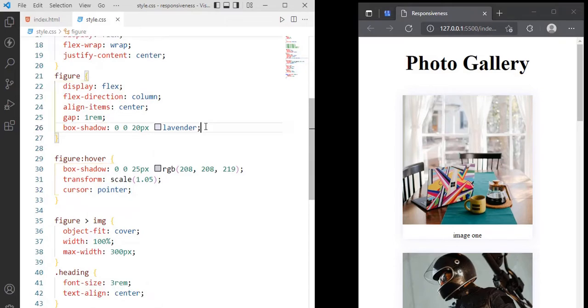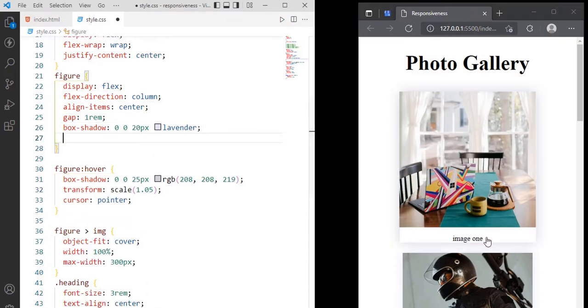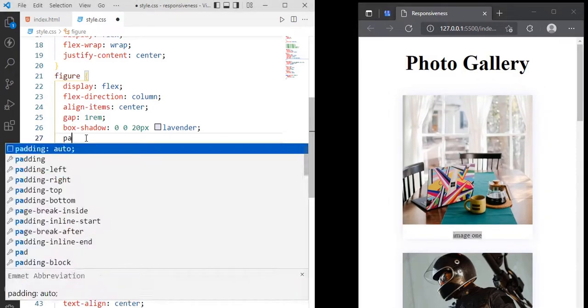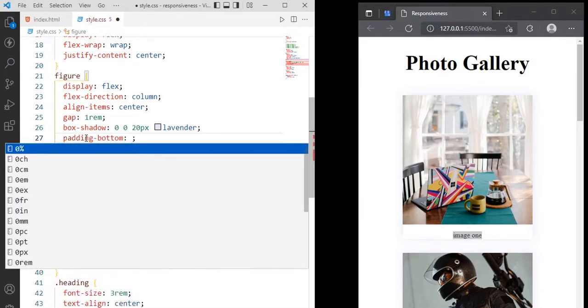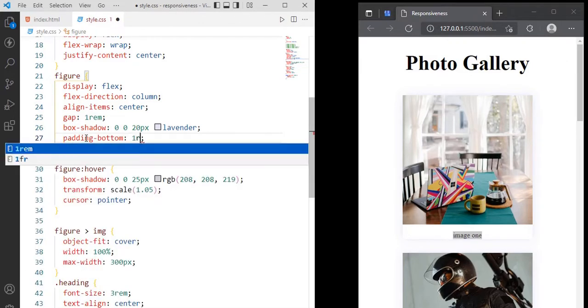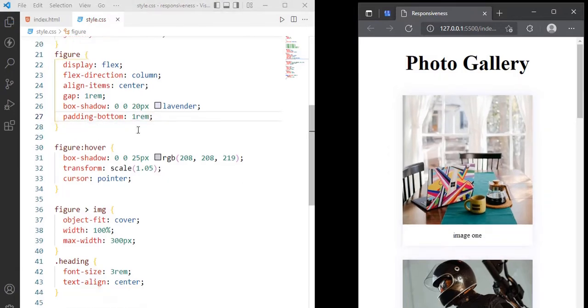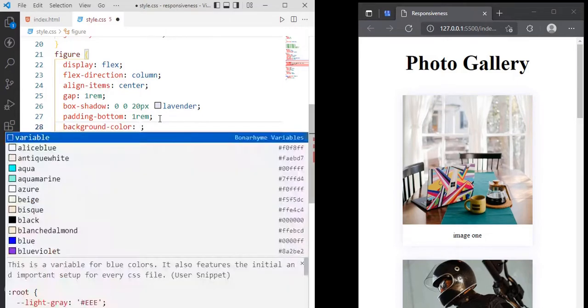Because there is not much space here, I want to have that space, so we can put a padding bottom. You can put a padding bottom of, let's say, 1 rem like this. It becomes cleaner. You can even set a background color to it. Let's say we want a background color of black.